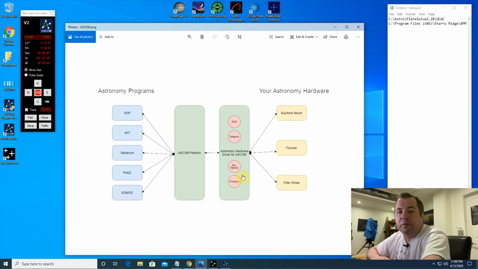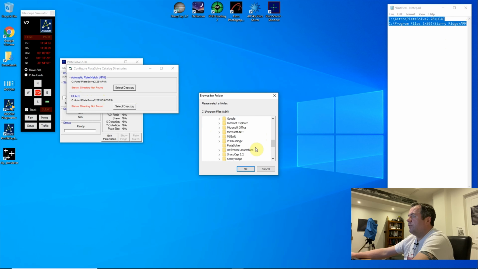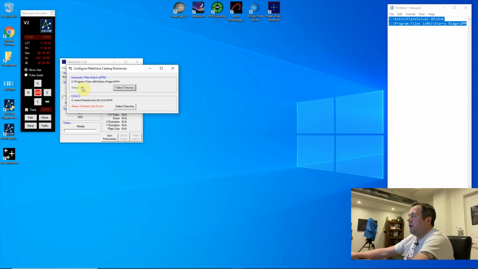When we launch PlateSolve 2 we need to go to File and Configure Catalog Directories. And here it's asking us for where our APM and where our UCAC3 folders are. This is why we made a note of them in part 1 of the video series. So let's select our APM folder, which is in C Program Files x86 Starry Ridge APM, and we get a status of OK, indicating it found the necessary files.